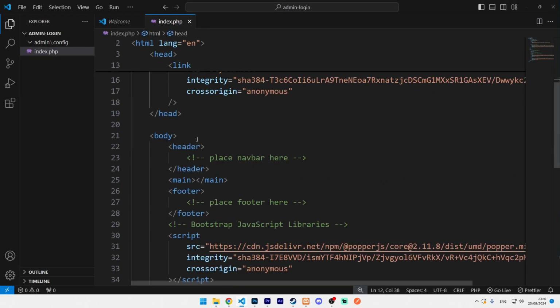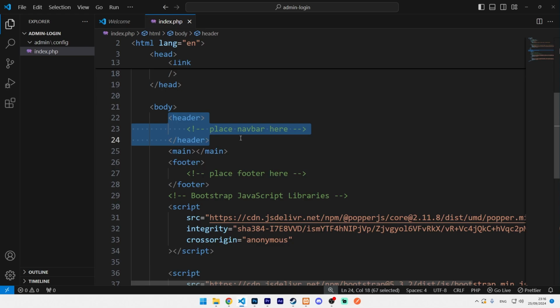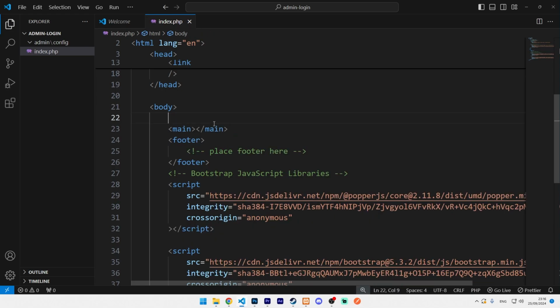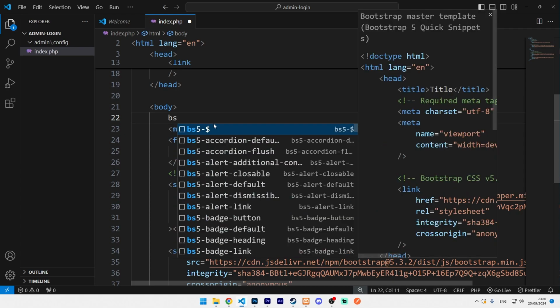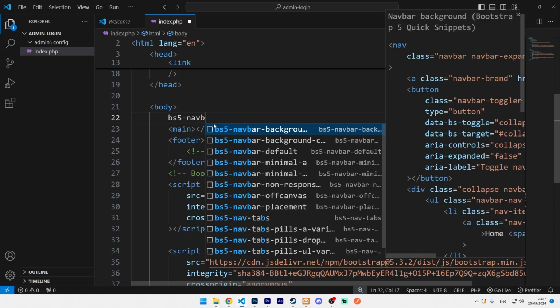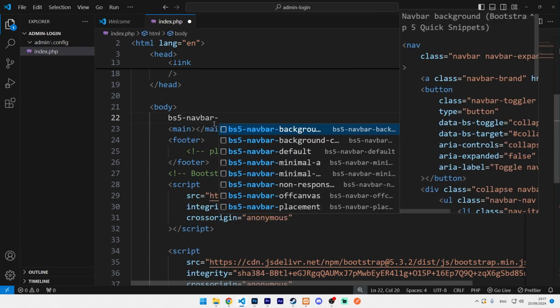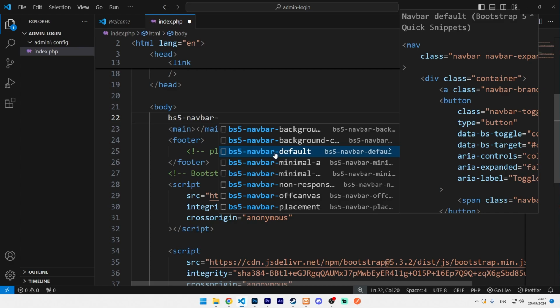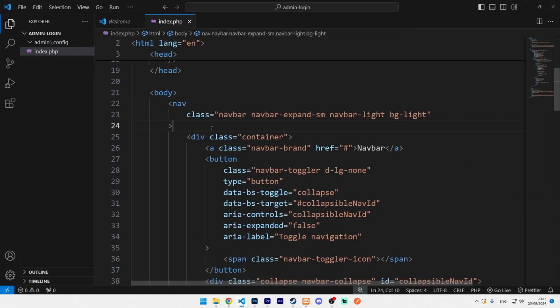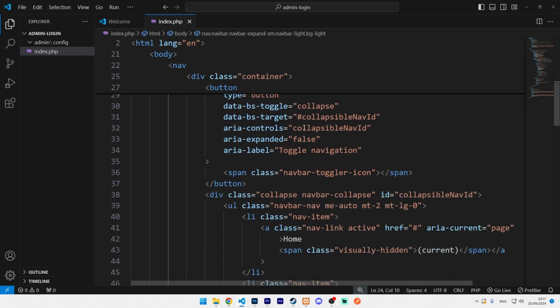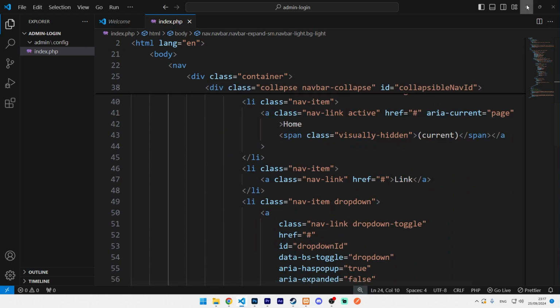So next, let's get rid of the header tag. We are gonna create a navbar, and we are gonna use the bs5 dash navbar dash default right here. So you can hit tab. As you guys can see here, it will generate the navbar code for us. Okay, and hit save, go back to our browser and refresh. So we got the navbar.